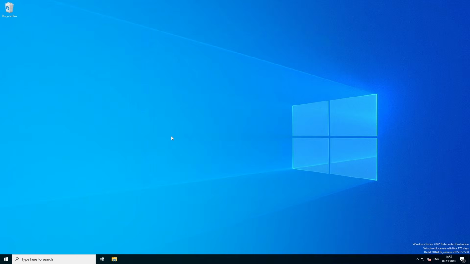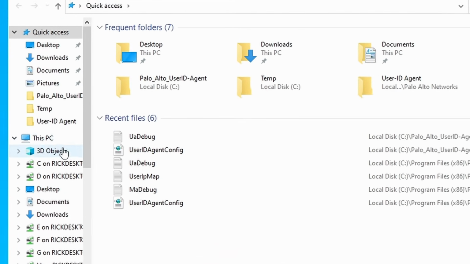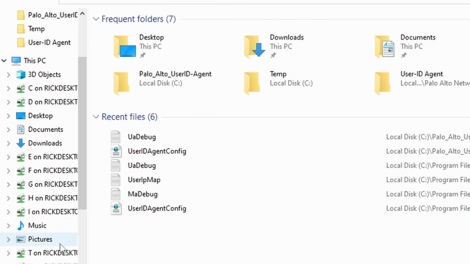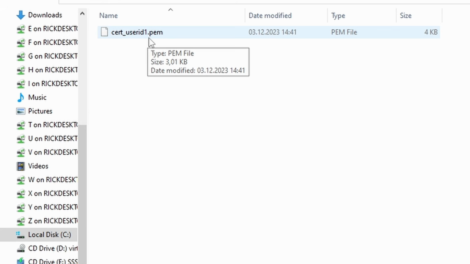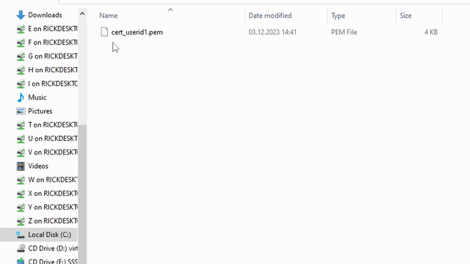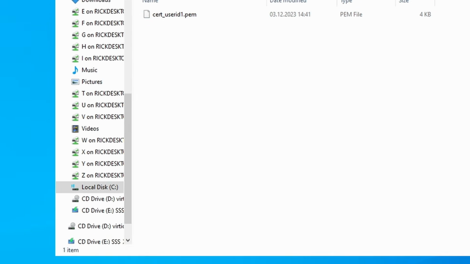So this is my user ID server. This is a server dedicated only for the user ID functionality for the firewall. So the first thing we need to do is to copy the certificate to the server. I already did. If we come to C temp, I can see already the certificate there. This is a certificate that we generated on Panorama, and I exported it, and now I have uploaded it to the server. You don't need to install the certificate, just leave it there, we're going to use it later.